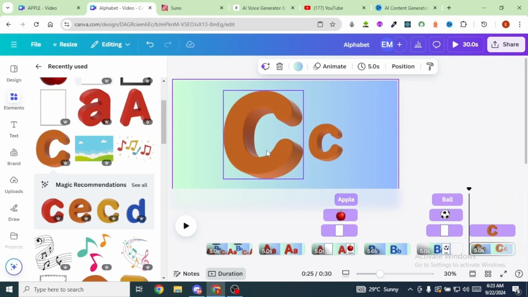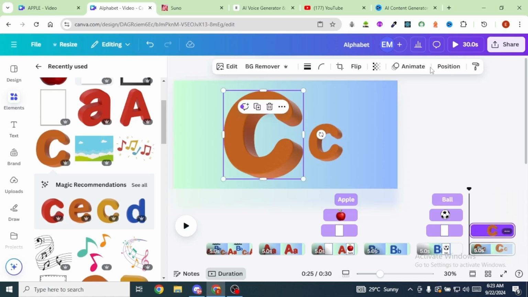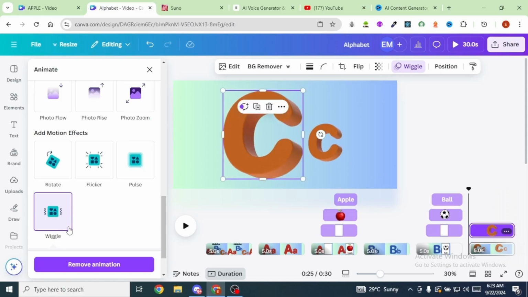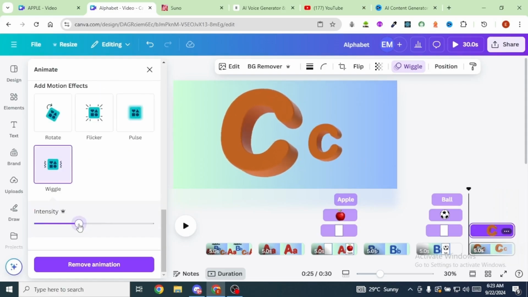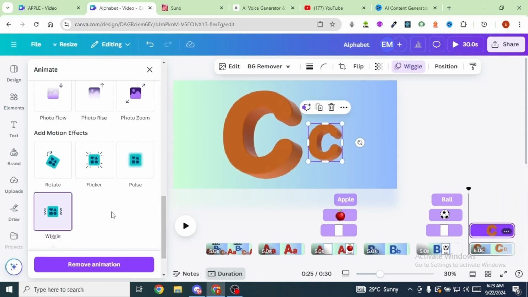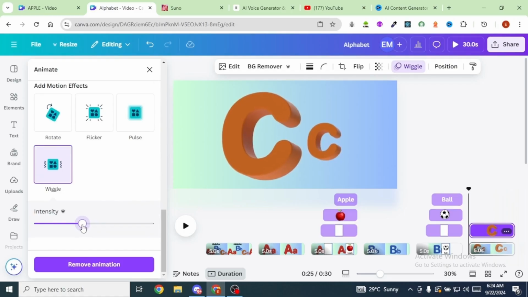Let's animate these two characters here. I'm going to click on the first one and I'm going to click on animate and I'm going to select wiggle. I will reduce the intensity slightly. Then come over to the next character. Again, I'm going to click on animate and I will select wiggle. I will reduce the intensity as well.